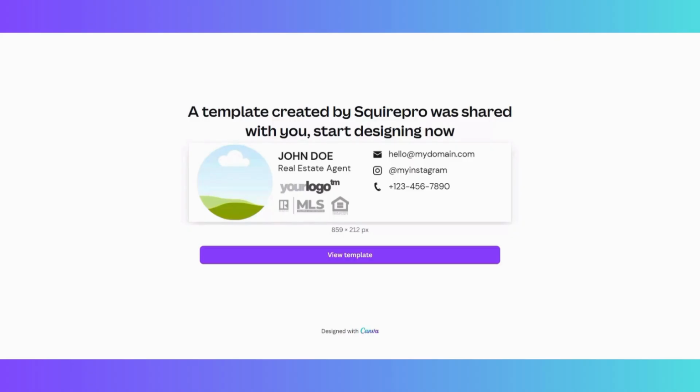Hi. Today I'll walk you through, step by step, how to customize your email signature in Canva using a template. If you've already purchased or downloaded one of our Canva templates, you'll see a screen like this, with a button that says View Template. From there, you can start customizing it. And if you'd like to get this template, you'll find the link below this video.